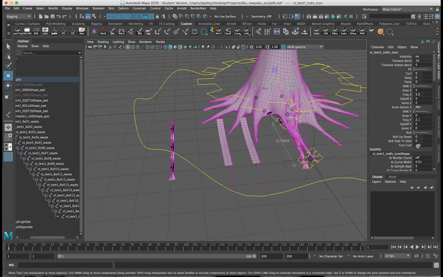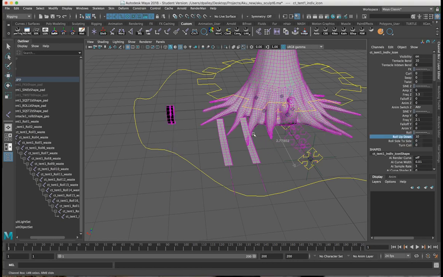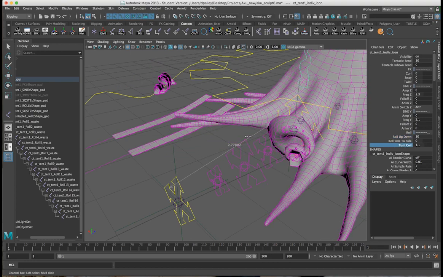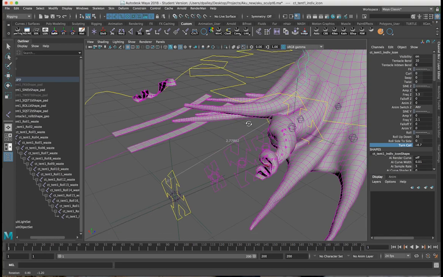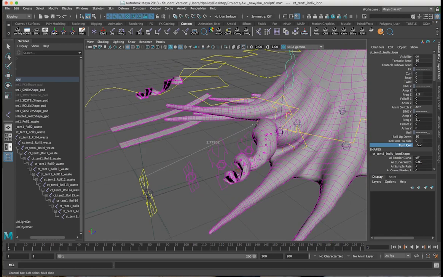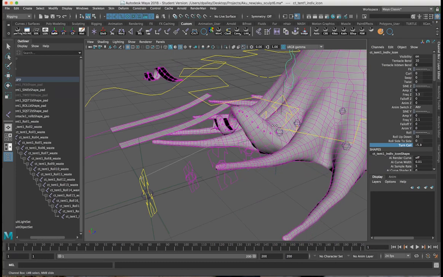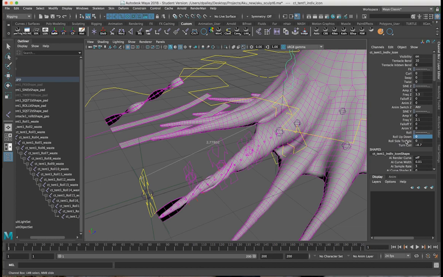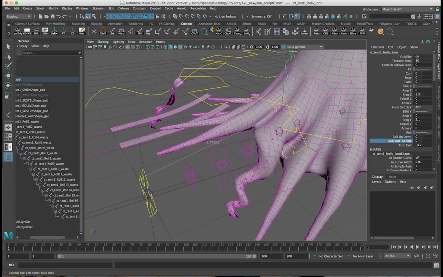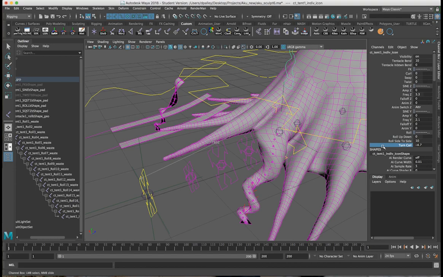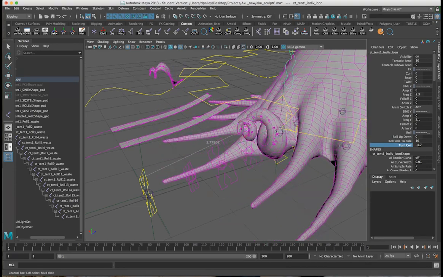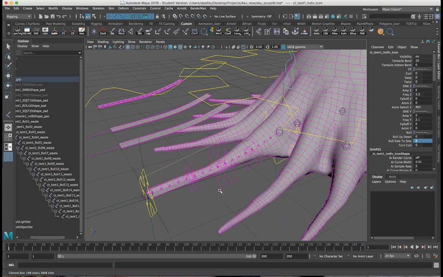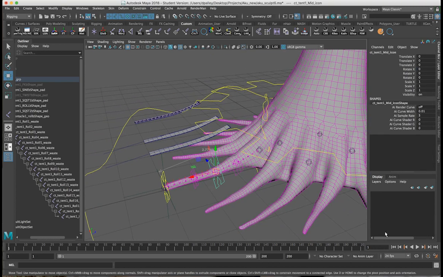So we can roll the tentacle up, and we can turn the coil. We can really push this if we want to. You can see we can get some pretty fun coiling effects here. And it works from side to side as well. Pretty cool, right? So that is creating the coil for the tentacles.